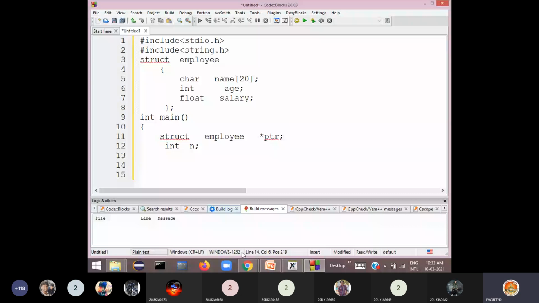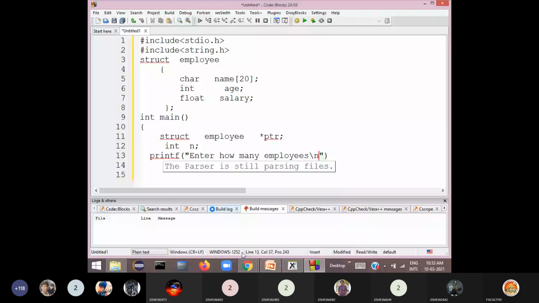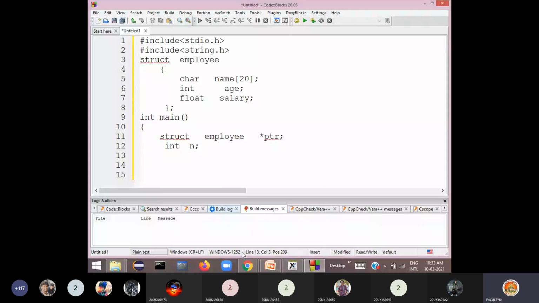So just give a printf message: enter how many employees. Because I have initialized it there, you can directly change these types of statements in your program. So let me initialize directly, because the data is already available with me. I'll show it first, and afterwards I'll make changes. I'll make this n value dynamic afterwards.